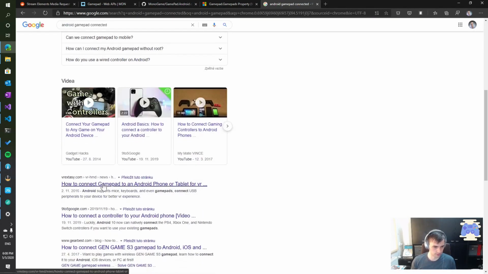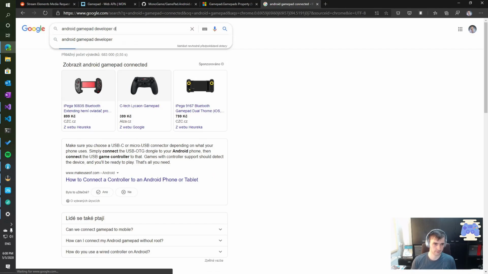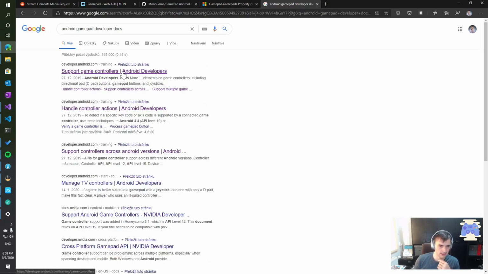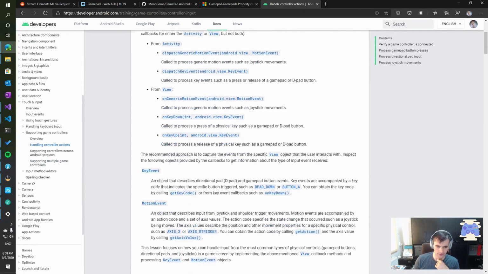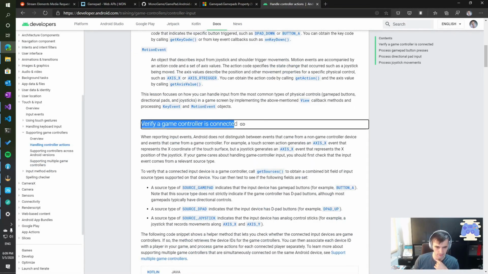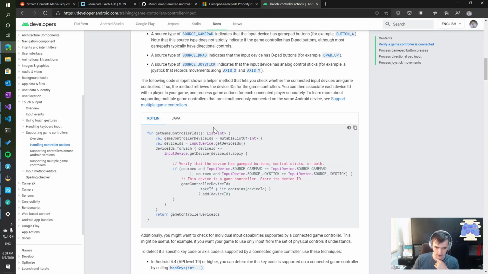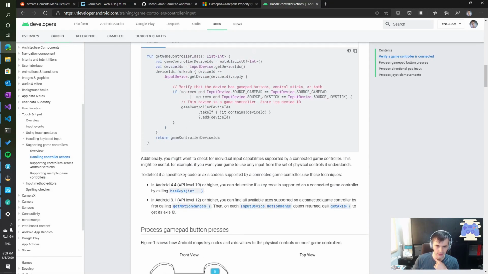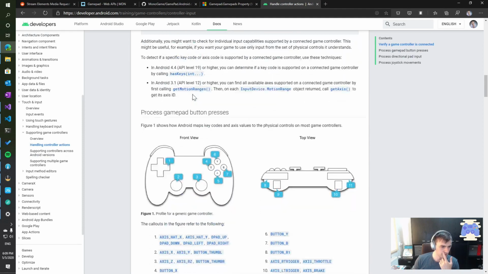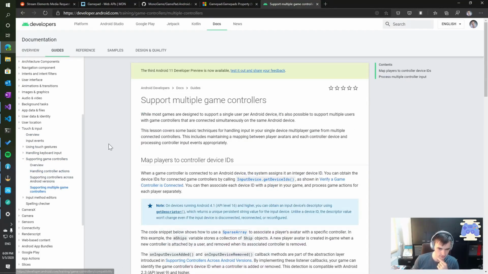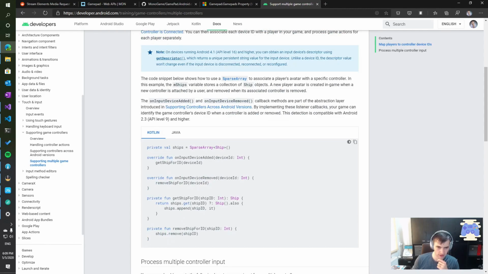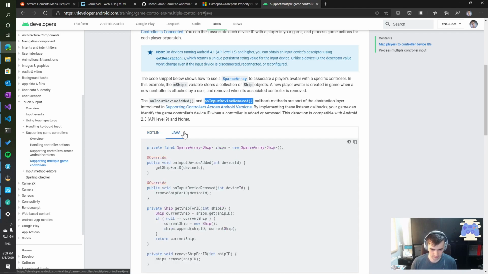Okay, let's go to developer docs, and I found it here, I think. In support game controllers, there was something like this. So verify game controller is connected, and we can observe this somehow. The input device, get device, returns the devices we actually need. But we would like to see when the connection itself happens. Get device. Okay, so on input device added and on input device removed. Those should be the methods we need.